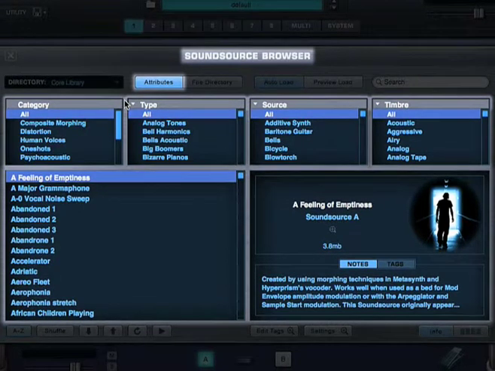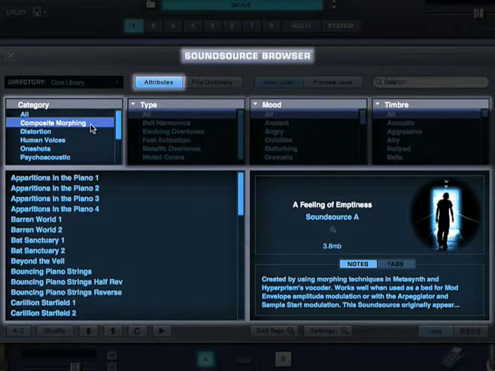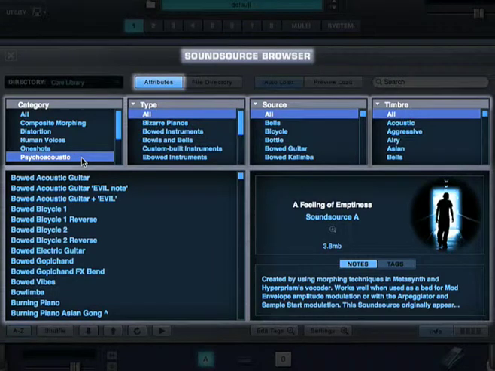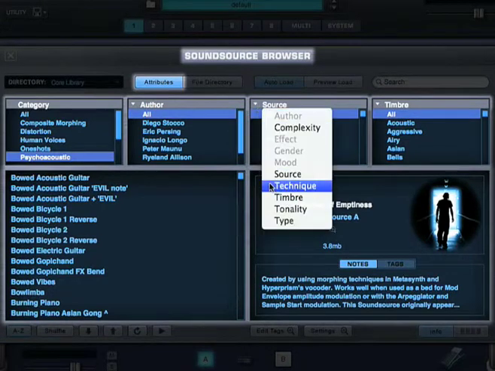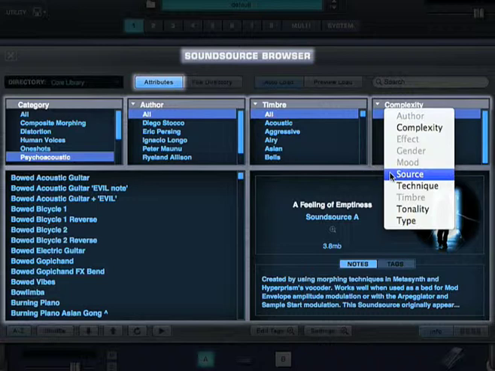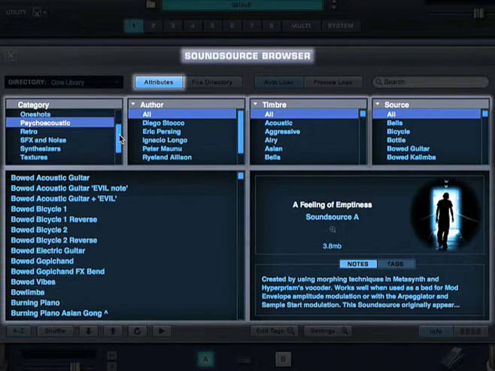As shown in the basic browser tutorial, when you change categories, the attribute types automatically change to attributes that are the most meaningful for those types of sounds. But what if you want to set the attribute types to something like author, timbre, and source, and you want them to stick as you change categories?